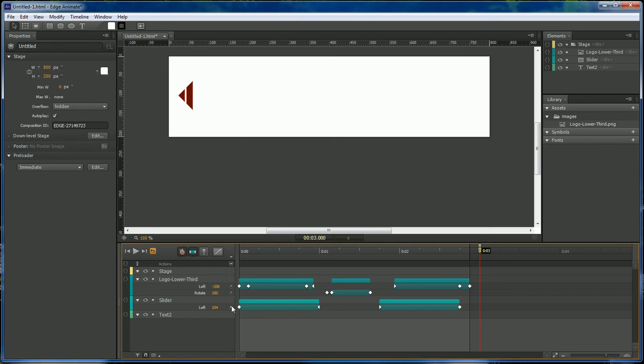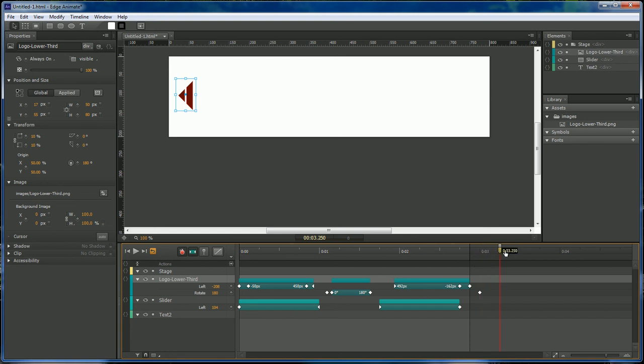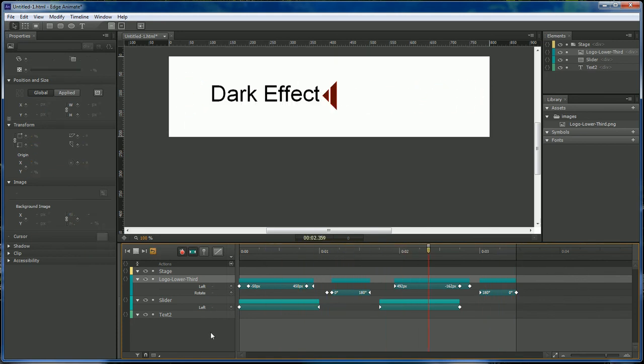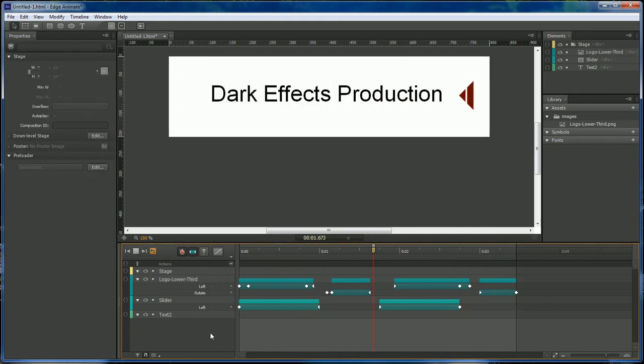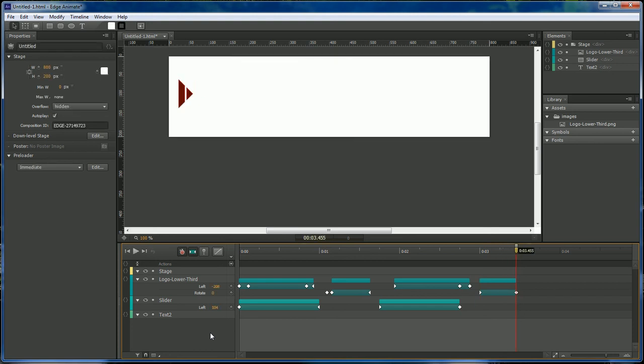Then you can also go right here to the end and create a keyframe for the rotation, drag it to about right here, and then put it to 0. And then it'll run like so back. So that's something neat that you can add to your website or something like that.